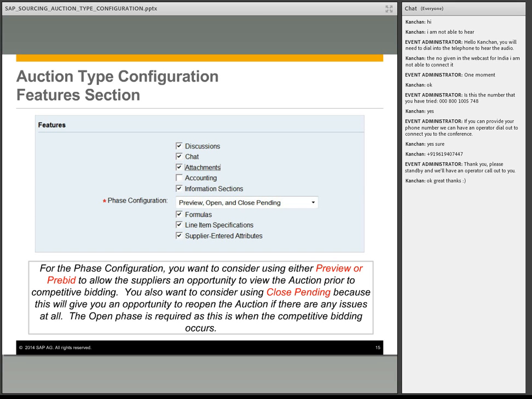If you've ever run an auction, or if you're running auctions, from time to time you do have suppliers coming back and complaining that they had some technical difficulties or they didn't understand something. The close pending phase gives you the opportunity to open that auction back up if you determine that a supplier has a legitimate concern, and allow them to complete the auction along with the other suppliers. So it's opened up to everybody, but it does give you that opportunity.